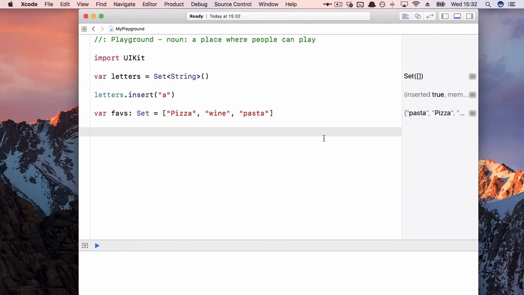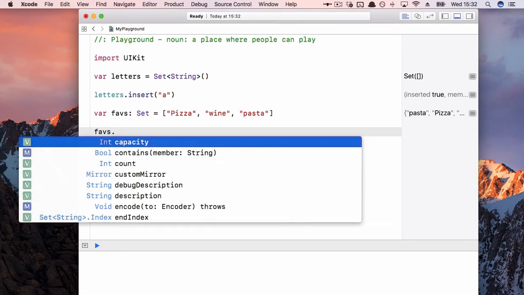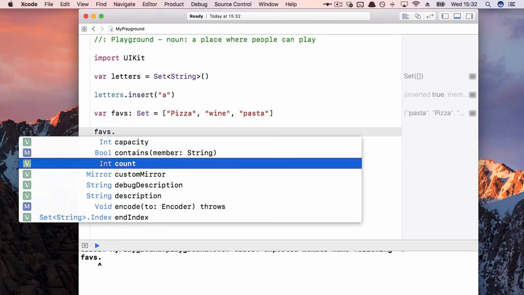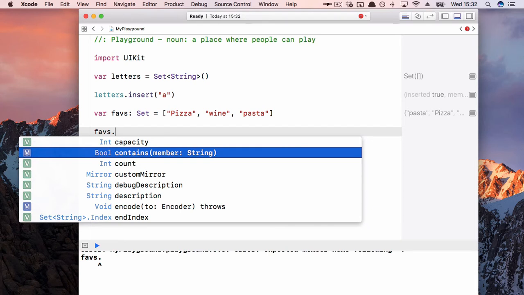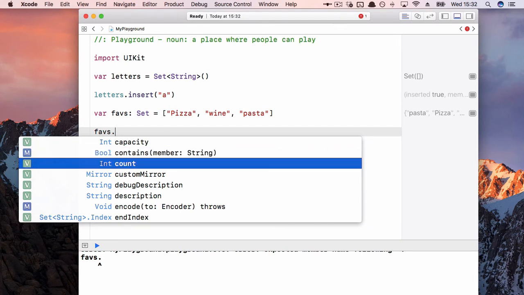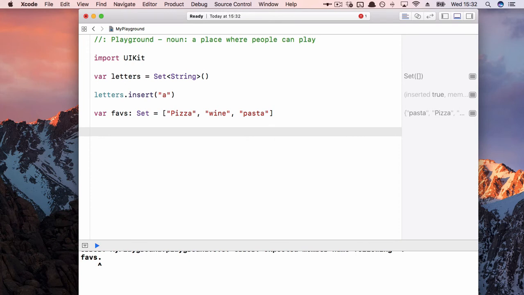Now, sets can, of course, use a lot of methods. So if I get my faves and I just put a dot, it tells me what I can get out of it. I can have the capacity of it. Don't worry about that for now. I can count. I can find a member with contains. So quite similar to arrays, really, just with that key difference of no repeats and no order.